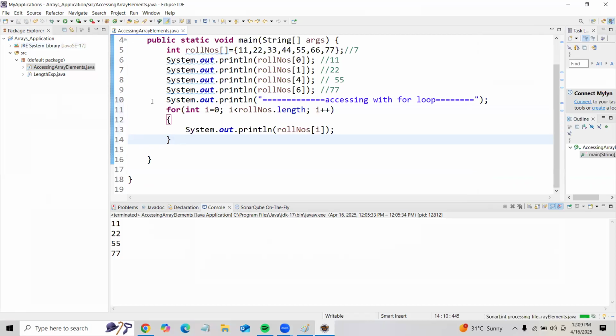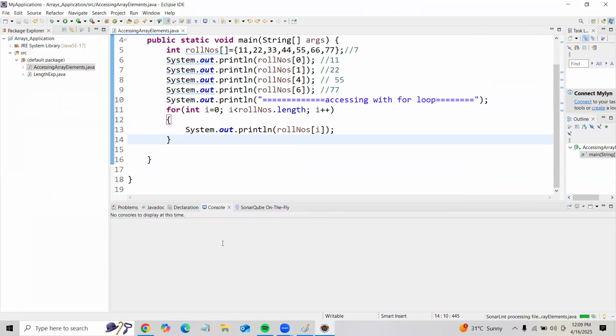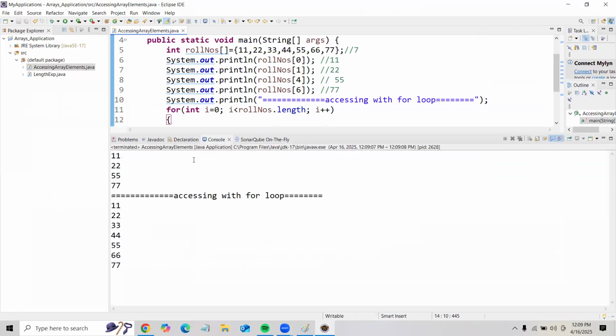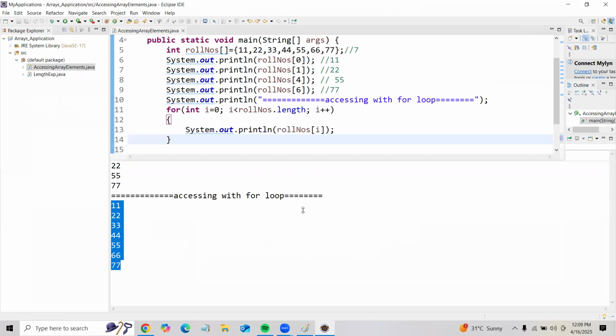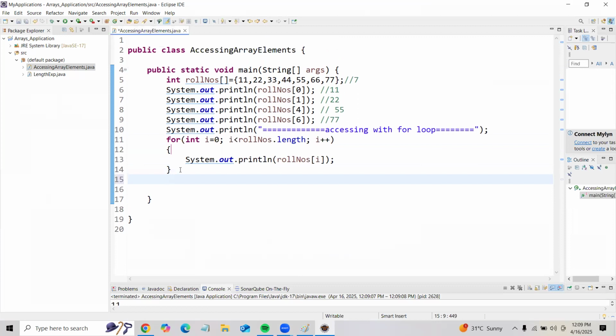Now we can save it. Again, run your code. So observe our output carefully. These are all our element values printed with indexing. These all are printed with the for loop. Similarly, we can print with for each also. For each is a simplified loop compared with our for loop.